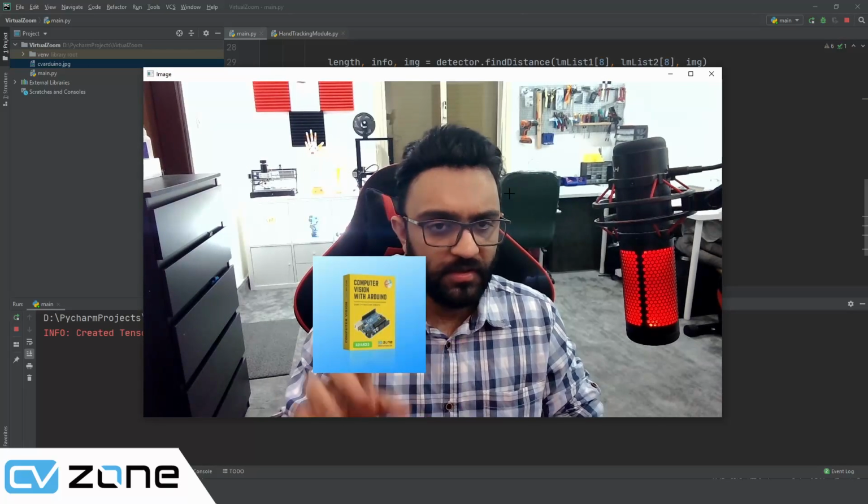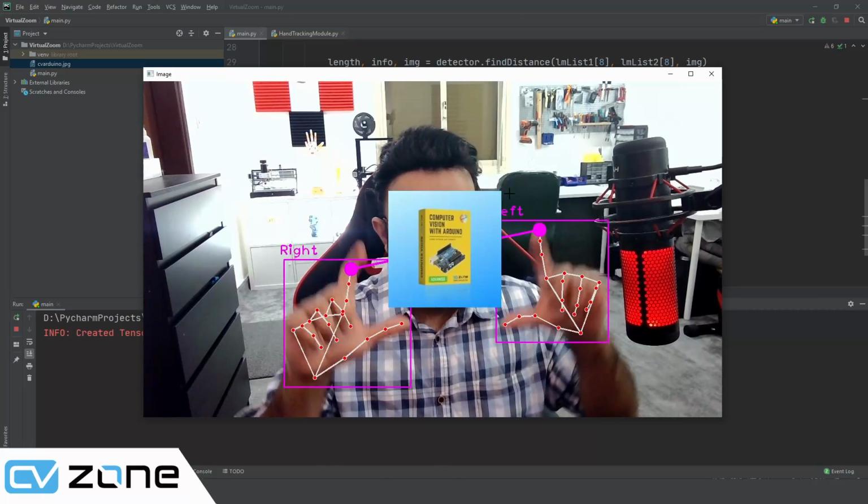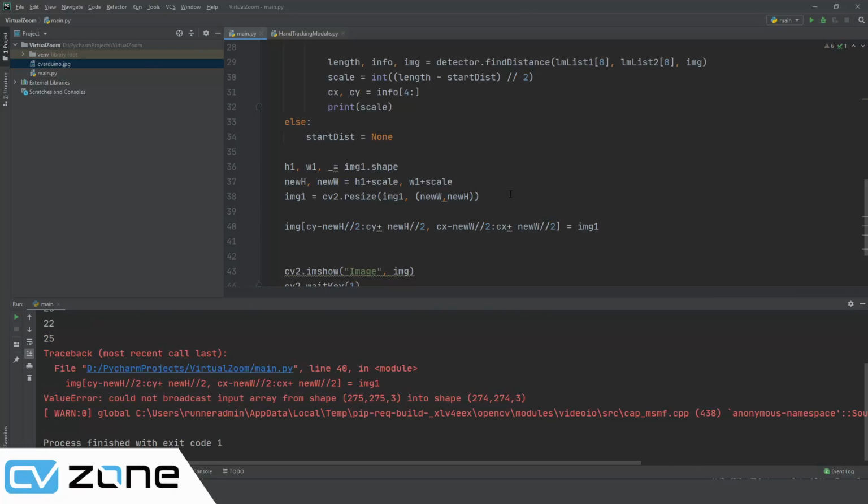There we go, so here we have our image. And now if I do this, you saw the image is moving, but here is the big issue. The image size is 275, but then when we are putting it here, it becomes 274. Now, where did this 1 pixel go? This is a little bit tricky to understand.